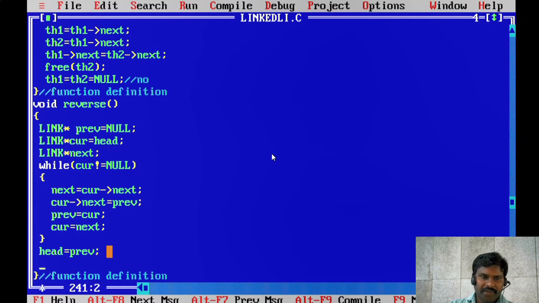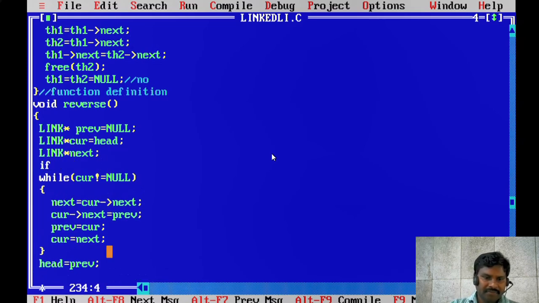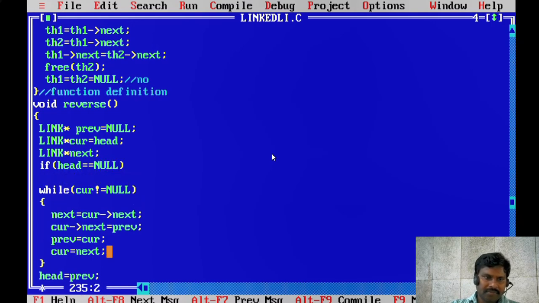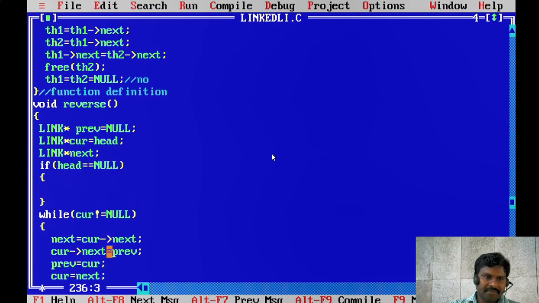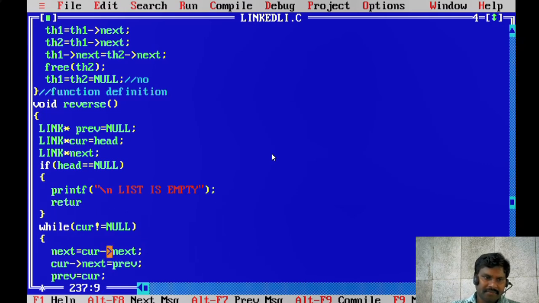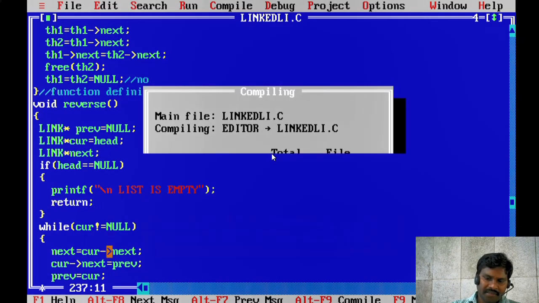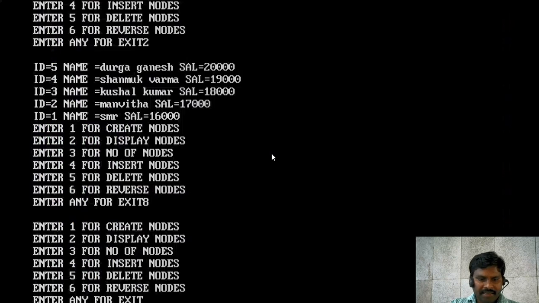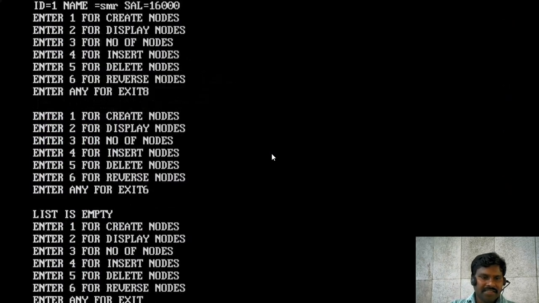So first, if you want, you can check if head is equal to null, list is empty, and then return. So printf list is empty and then return. So Alt F9, yes, Control F9, directly 6. So head is null, list is empty.